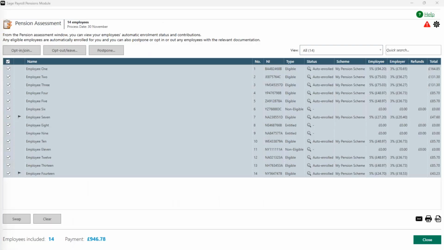Just going to bring these slides down again. Now I'm still in my pension assessment for November. And you can see, just as a bit of a reminder, the only changes flagged were employee 7 and employee 14.